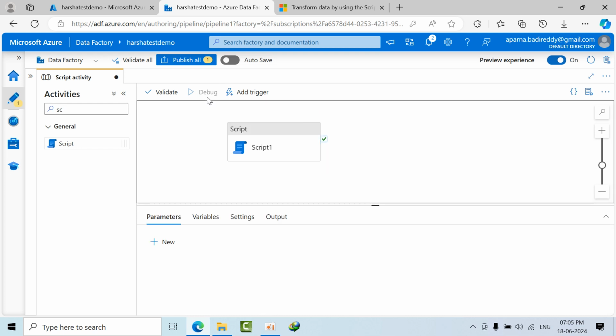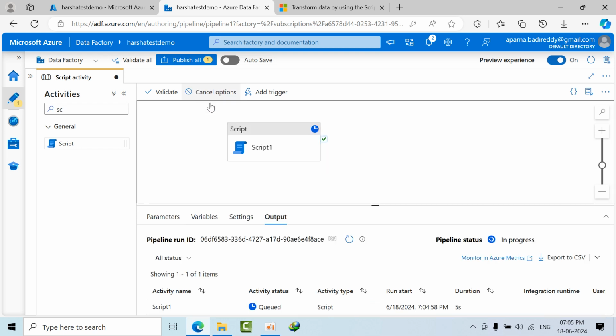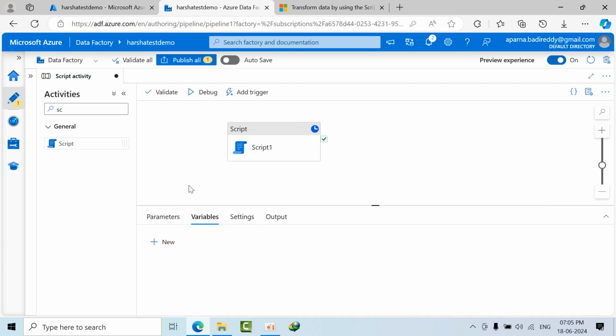This script activity can be used in DML operations as well, and DDL. But coming to the lookup activity, it doesn't support DDL and DML. It works only on select operations.